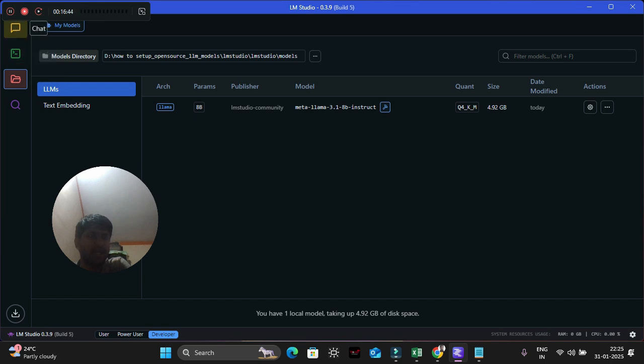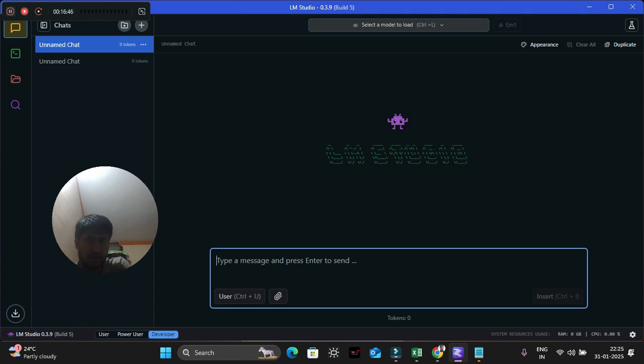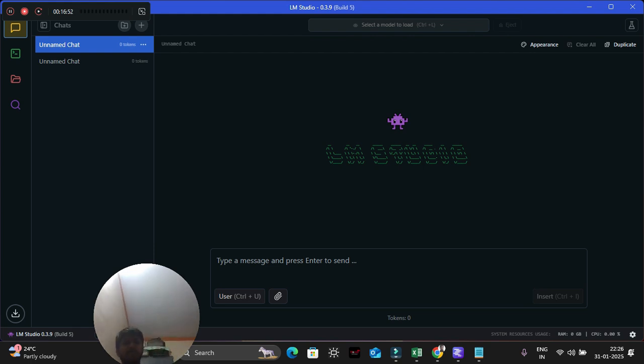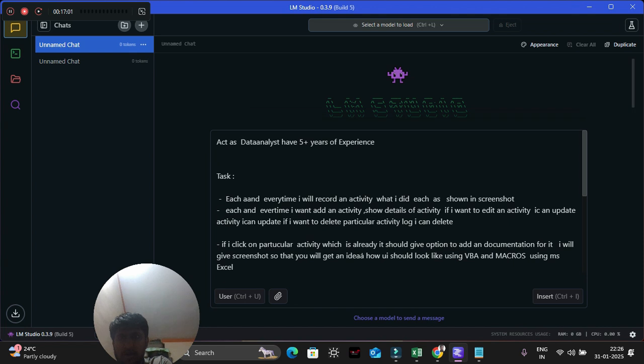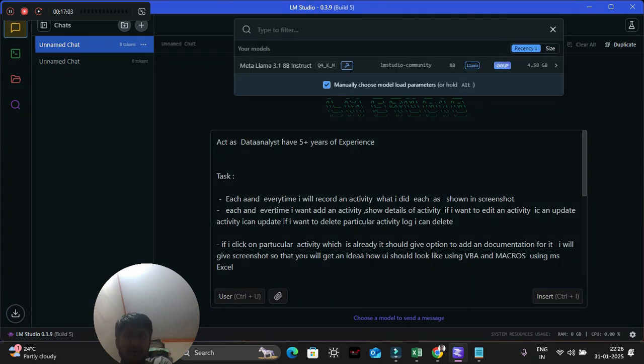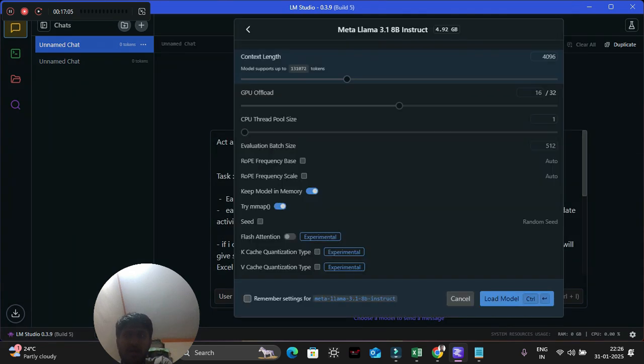So, creating a chat. Let me take a sample prompt so that I can show it to you. I'm taking one of the prompts, folks. Let's try this and see how it performs. We have not selected the model, so let's select the model. Meta Llama, load model.